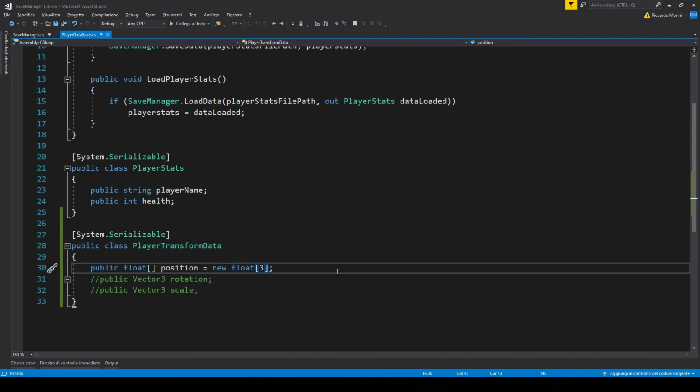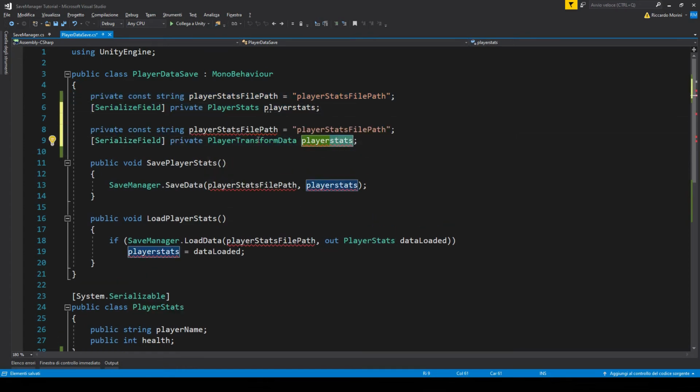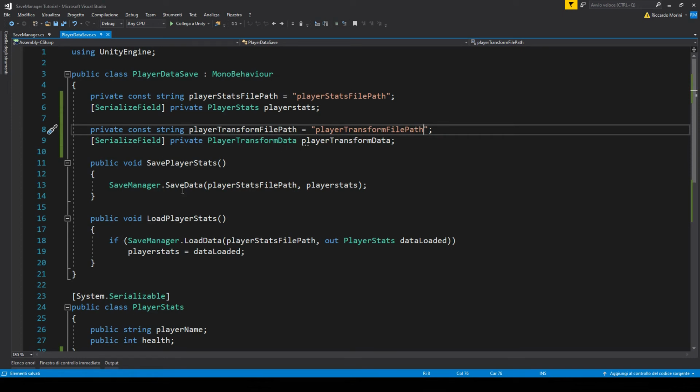And now when we save and load data, we just have to fill in the positions array, where position 0 is the transform's position x, position 1 is y, and so on. And now when we want to save or load the player's transform, we just have to fill in manually the elements of the position array. Let's start by making new values for the file path and the player transform data. And let's also duplicate the functions for saving and loading it.